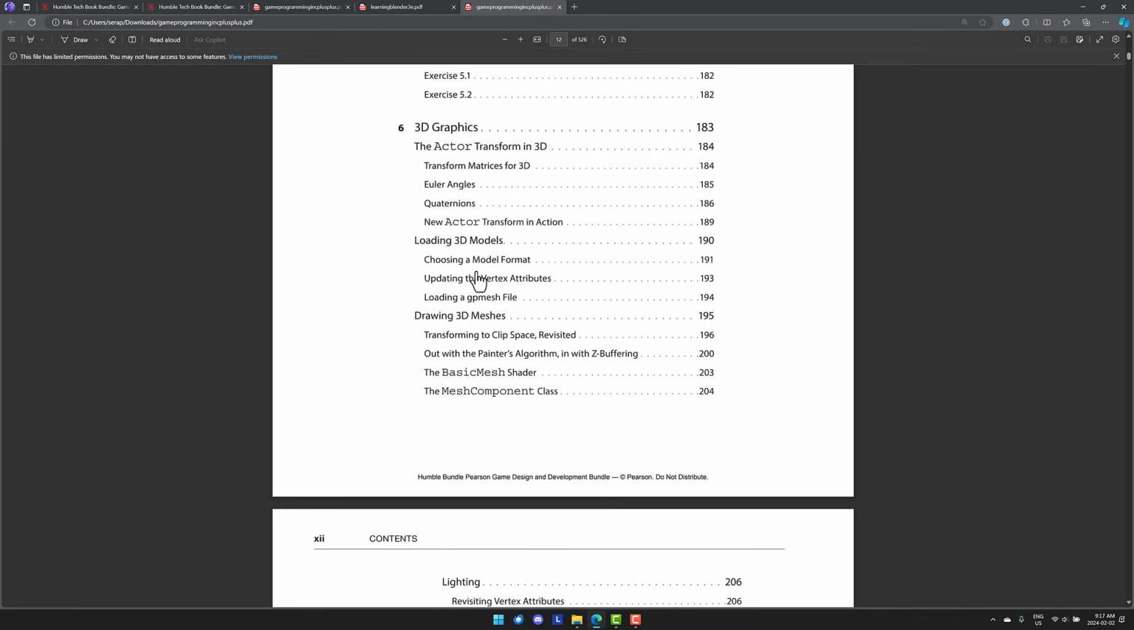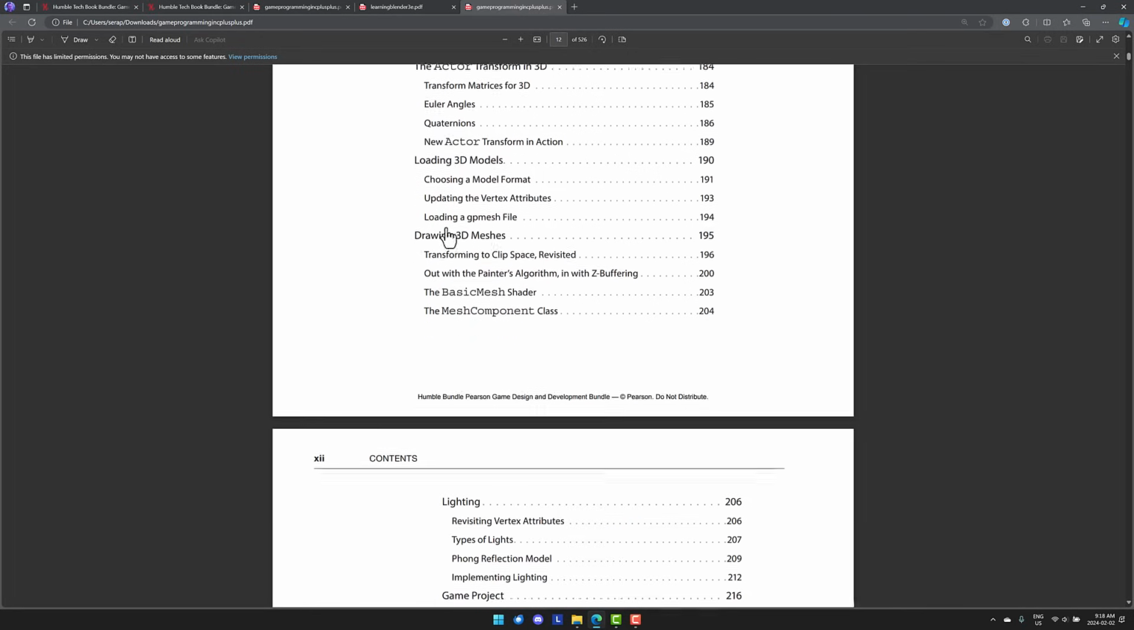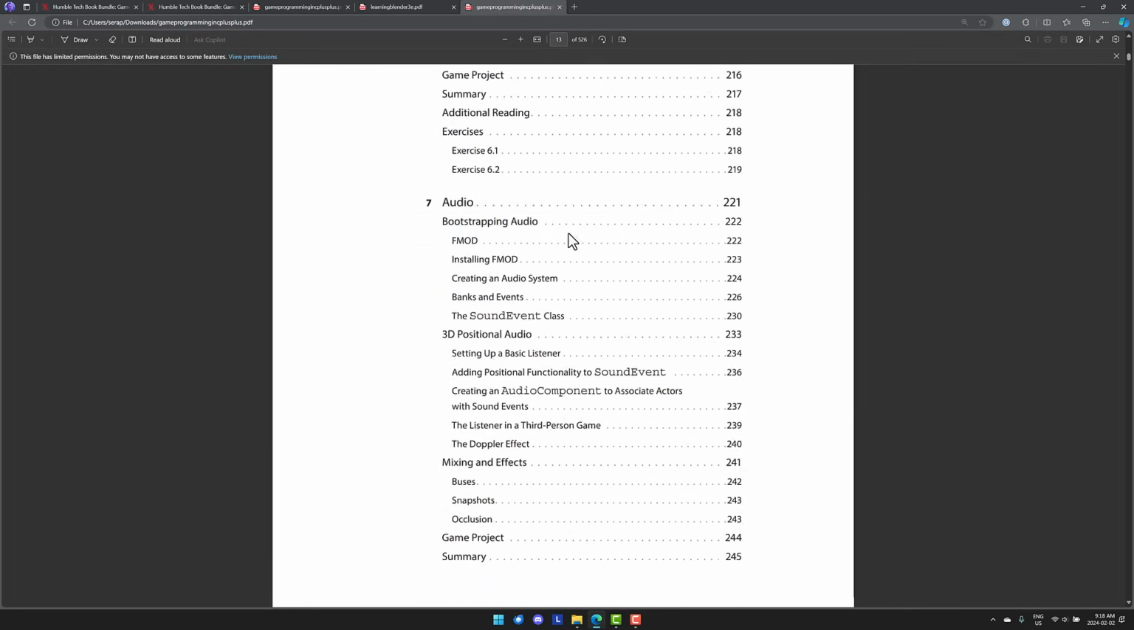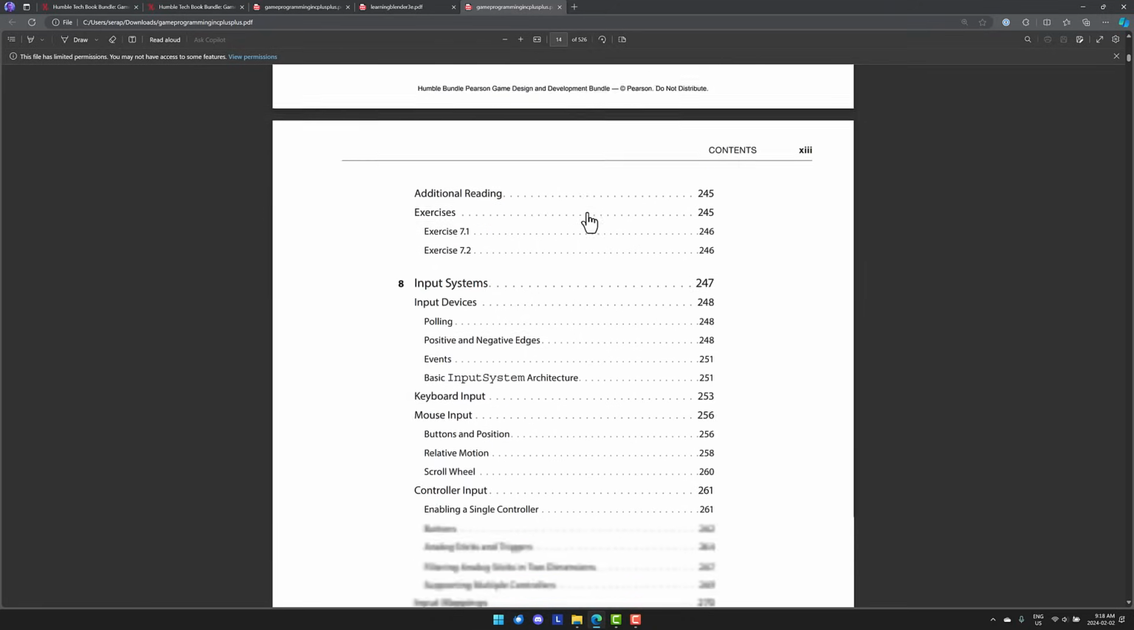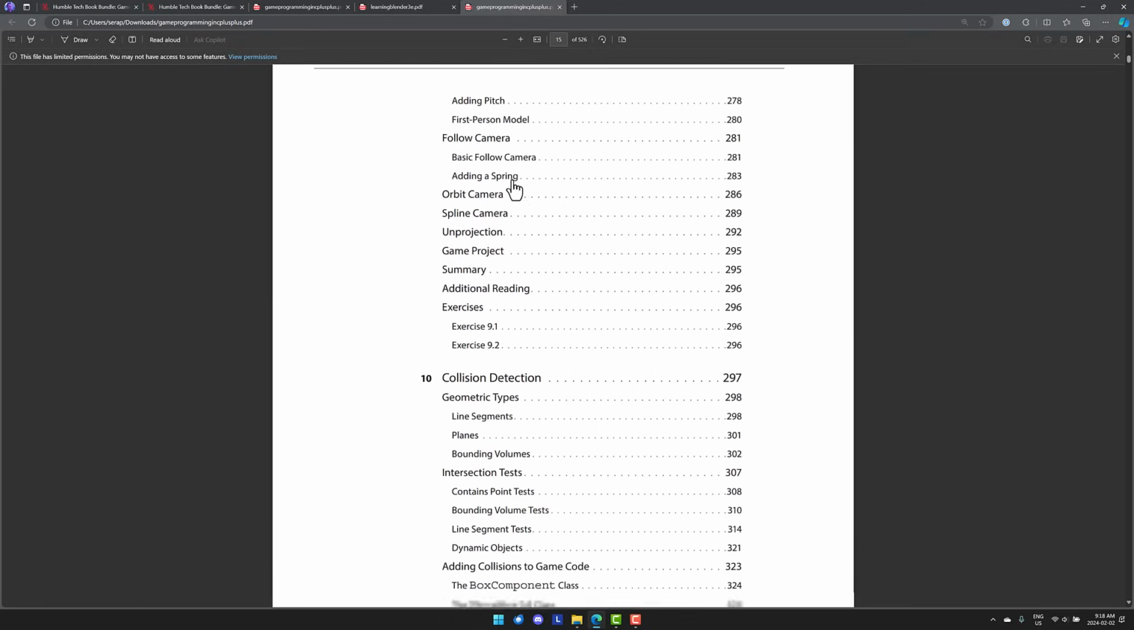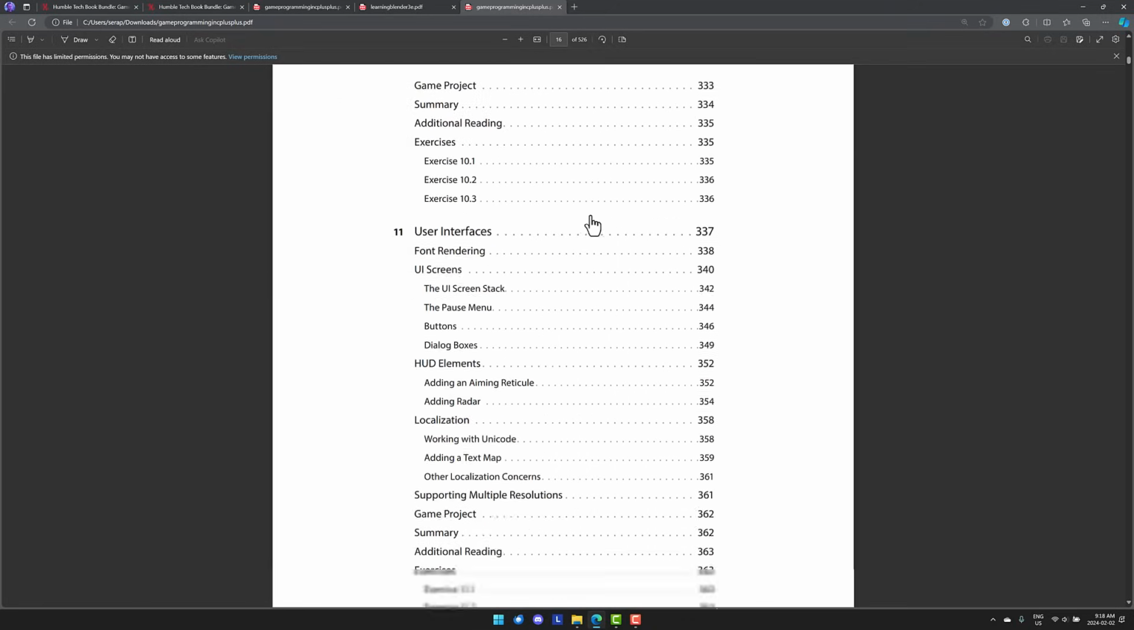And then you get into an abstraction layer on top of that, doing things like creating a 3D actor, transforming in space, how to handle Euler angles and so on. Euler angles, I always say that one wrong. Loading 3D models, drawing 3D models. And then we get into audio handling, input systems, camera handling, collision detection, user interface.